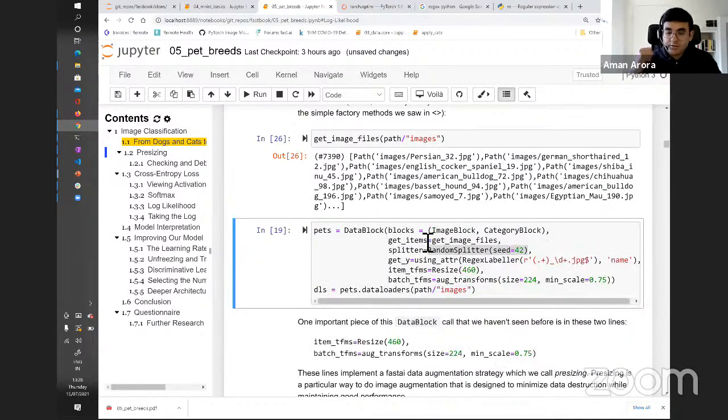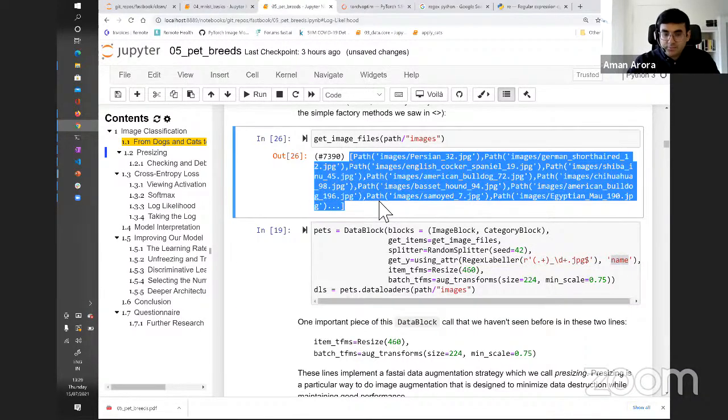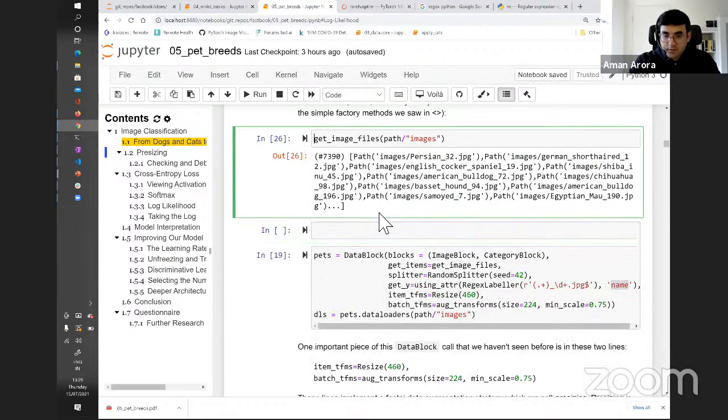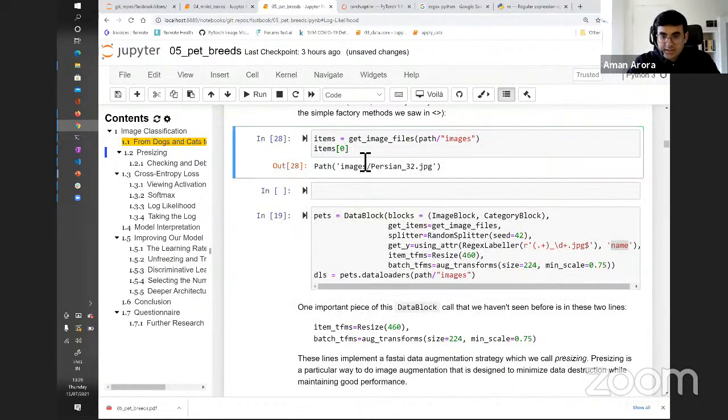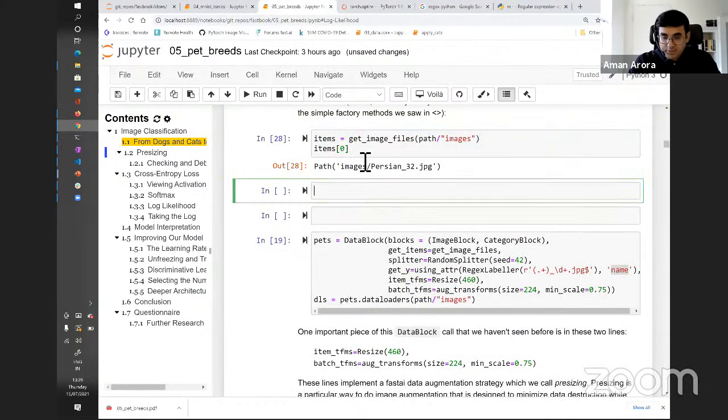So that's what this will do, it will use the random splitter to split things into a training and validation set. And then you could say, okay, how are you going to get my labels, FastAI? You're going to use my regex labeler. So for everything, the first thing you're going to do is extract the name attribute from all of these items. For example, if I say these are my items, and my item 0 is this, then for every one of these items, you're going to grab the name attribute.